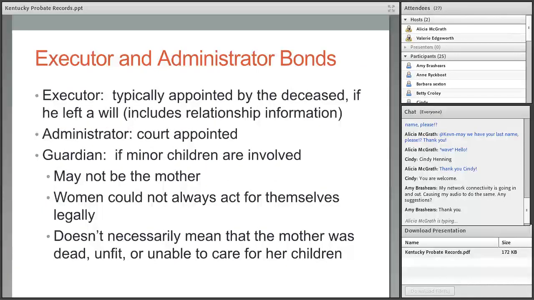Executor and administrator bonds. These may exist as an executor and administrator bond book. It could just be called an executor book. It could be called an administrator bond book. It could also be referred to as a guardian bond book. Again, across various counties, there may be different titles, variations of the titles, or the books may not exist at all. Again, dependent upon the county and the time when you're researching.